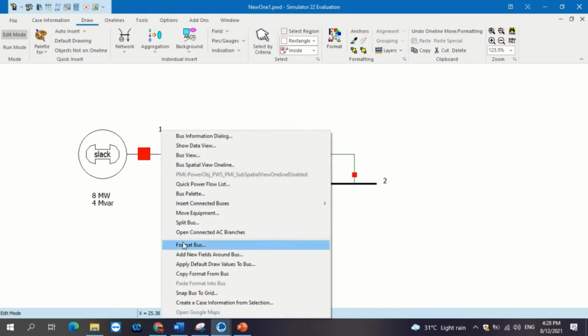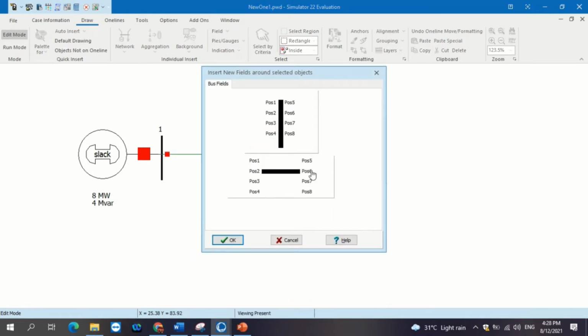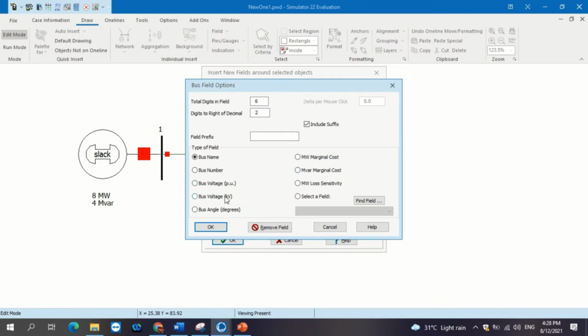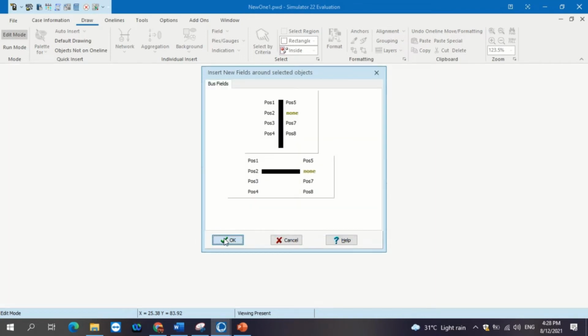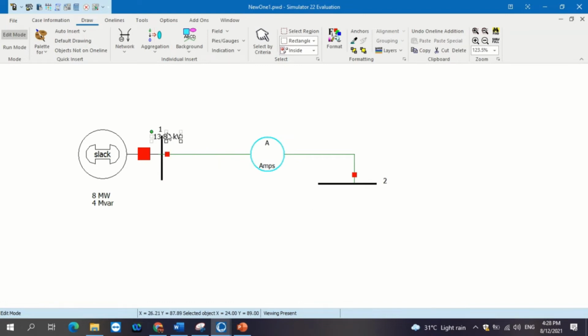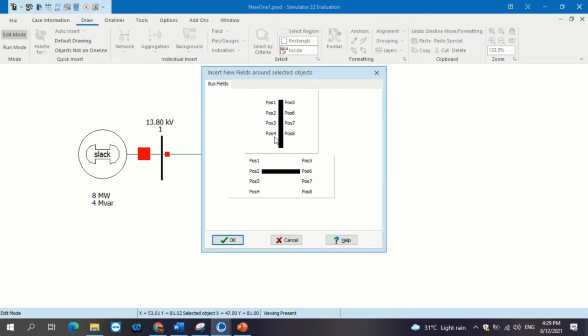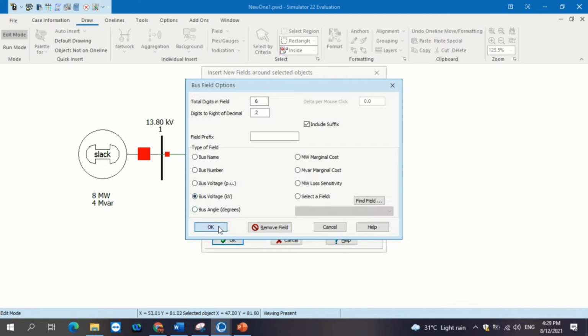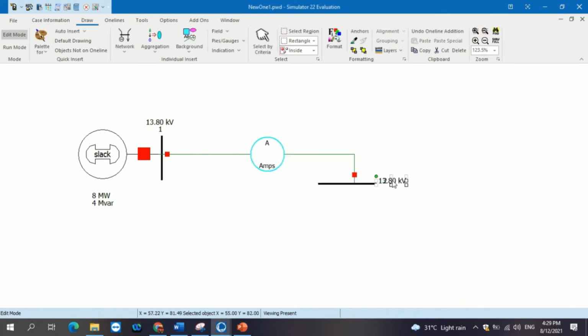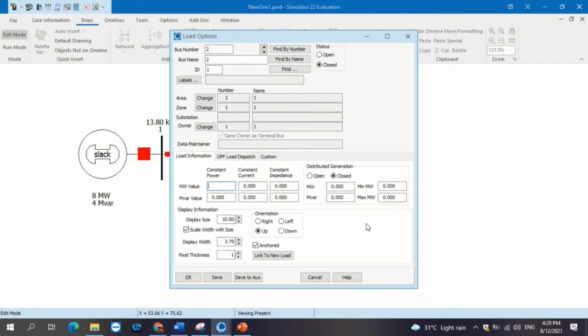Right click on bus 1, select add new field around bus, choose post 6 and select the bus voltage kilovolt to display bus voltage at bus 1. Next, insert load at bus 2 and set constant power at 8 MW and 4 MVAR.